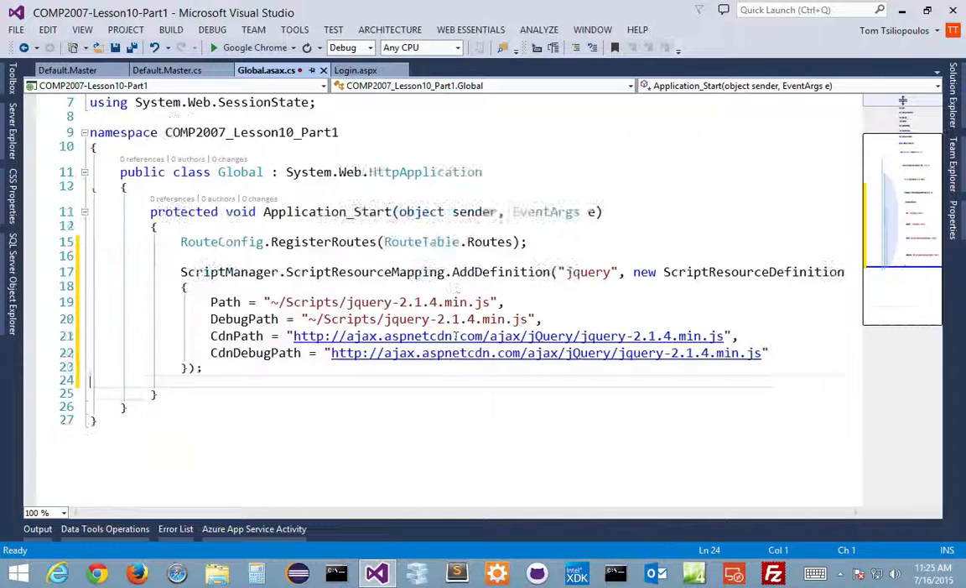So what does this look like? And of course, there's a problem. ScriptManager.ScriptResourceMapping.AddDefinition, jQuery, and then ScriptResourceDefinition. If you guys type this in, yes? I was going to say, can you post this on Blackboard? Oh yeah, everything will be posted. Not right now, because it'll take too long. But if you want to type it in, it's a good exercise anyway.